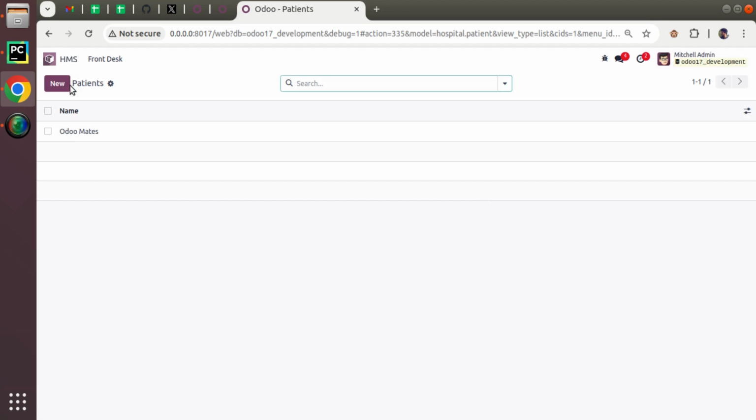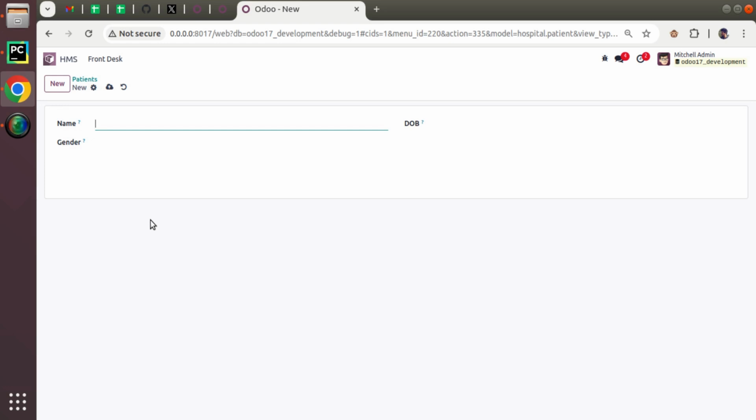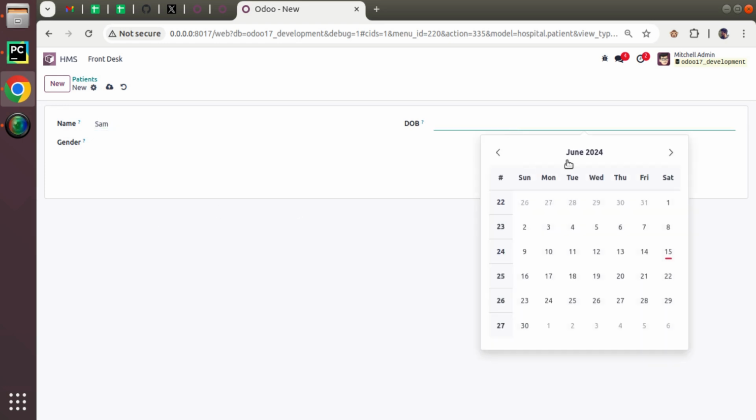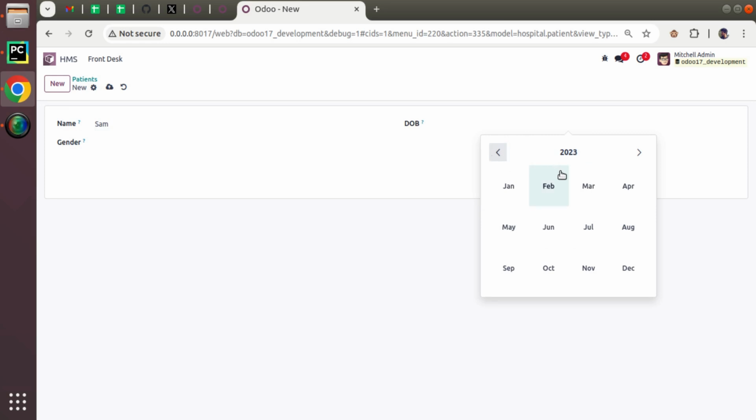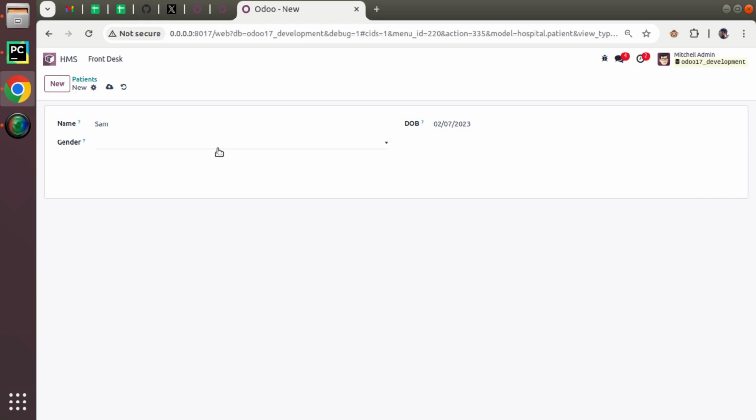So let me try to create a new patient. Let's say Sam. I'll name it as Sam. And in the date of birth, in the previous video when I selected it, I missed selecting the date. You can see the DOB is coming correctly, and gender I'll record as male, and on hitting the save button the record is created. Here you can see in the URL there is an ID for the record. If I go back to the previous record, its ID is 1.